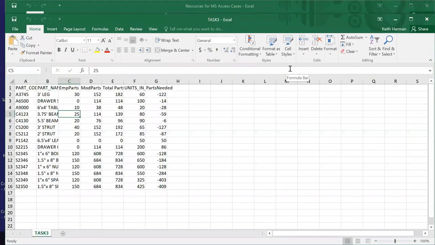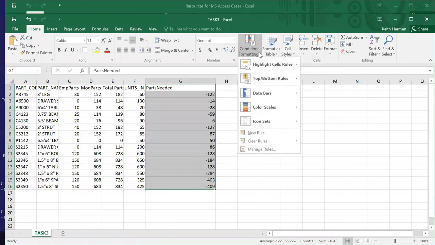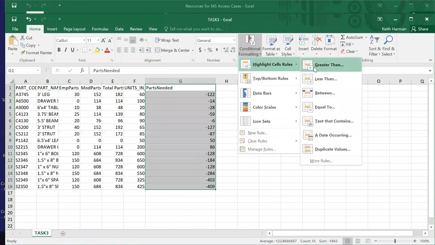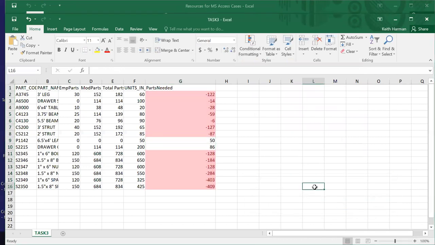Okay. Now that I know I've got the parts needed, let's say, imagine I had 1,000 of these, okay? Well, it's going to be pretty simple for me to use, say, conditional formatting, okay? We don't have a number of cases, but I can use the conditional formatting to create a rule, and I put anything less than zero, and this tells me what I have to order.